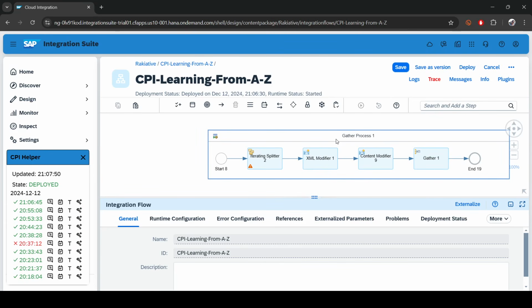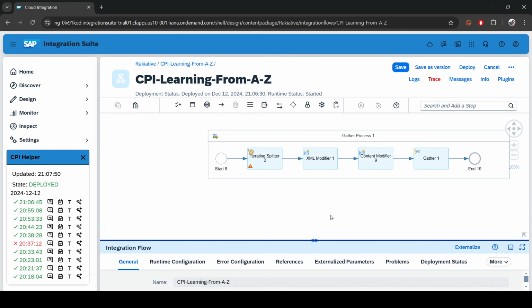Now when to use join and gather. So this is like, let's say, a single thing. Sometimes you want to call two APIs. In one API you want to perform something, in the second API you are doing something else, and then you want to merge both together. That is where you will use join. And then you can use gather, because after join you have to gather the entire data.